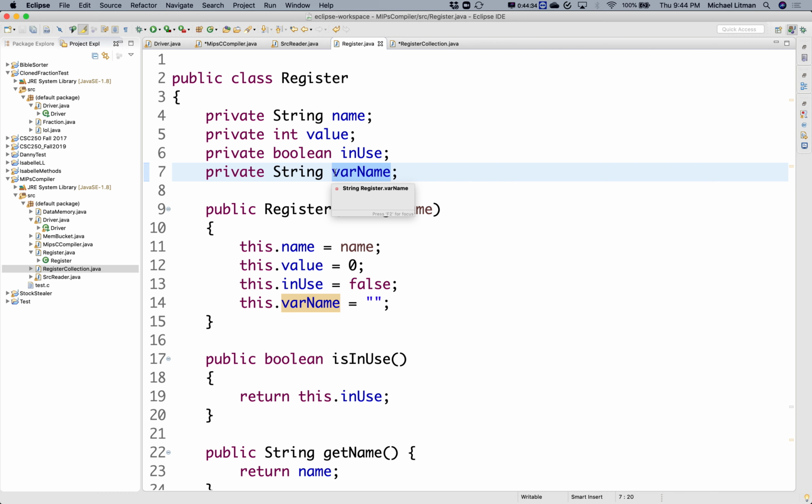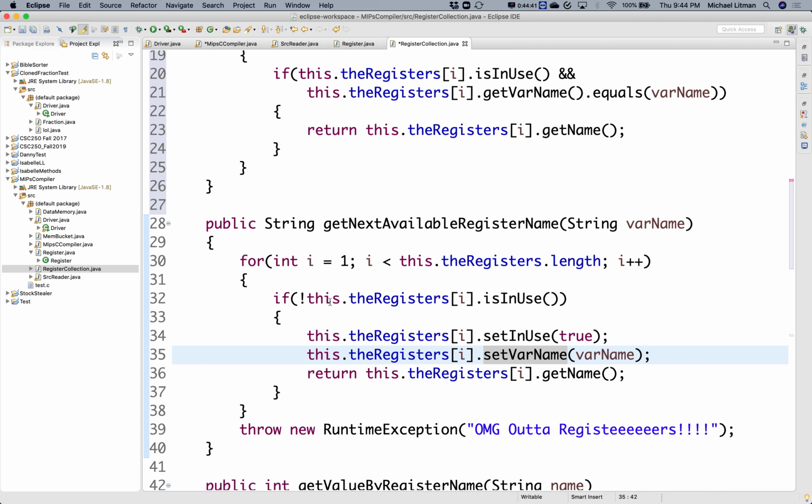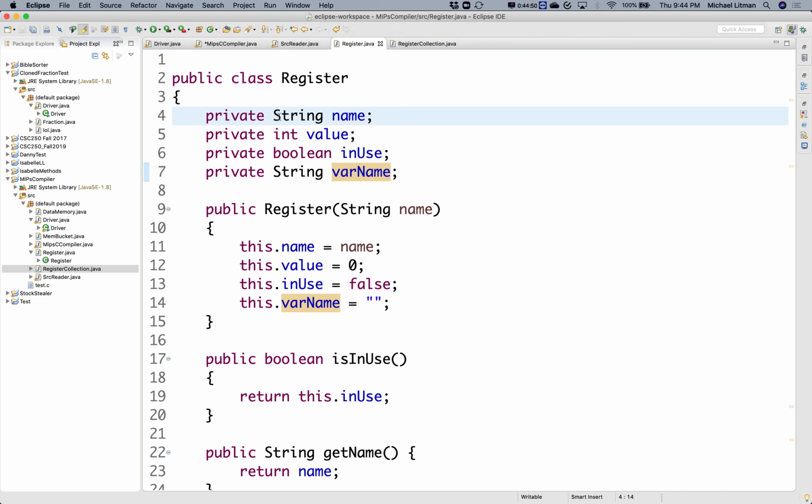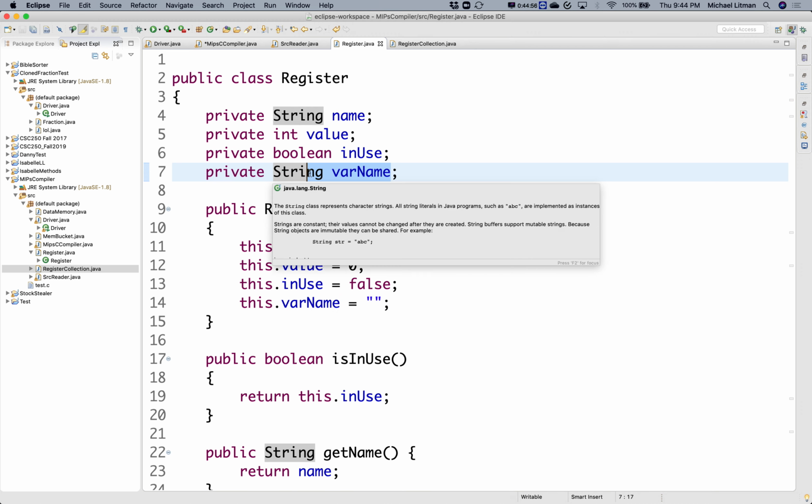And we have an array of registers. I already have that. Yeah, that's called my register collection. So in that array, we have the ability to get var name. In my register array, I have a collection of registers where each register knows its own name, but also knows if it's currently in use and specifically if it's being used for a specific variable name, if I happen to be interested in that.